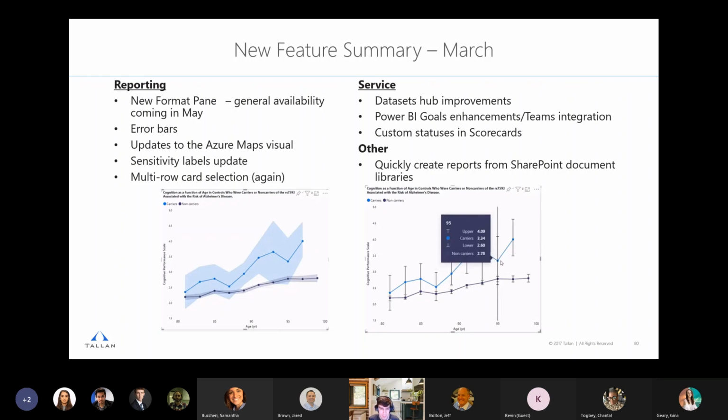And there's additional options such as actual data points, tooltips, different conditional colors, all sorts of things like you'd expect out of any Power BI visual, you can now apply to error ranges.